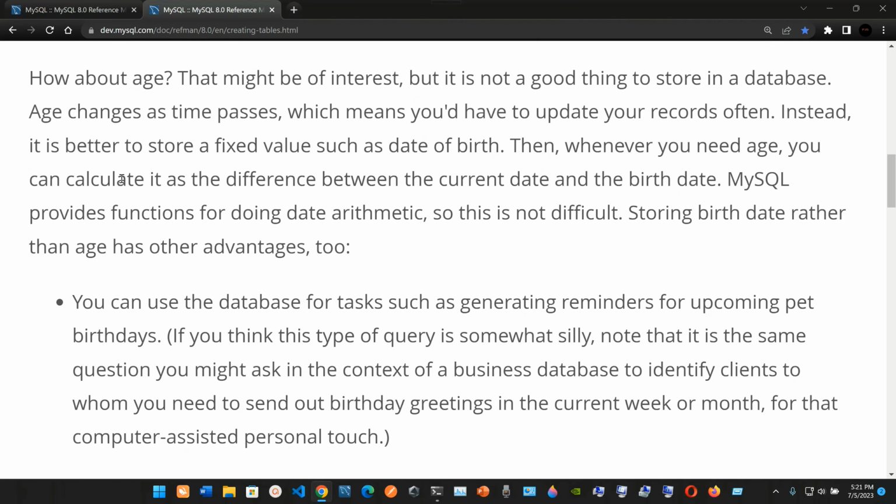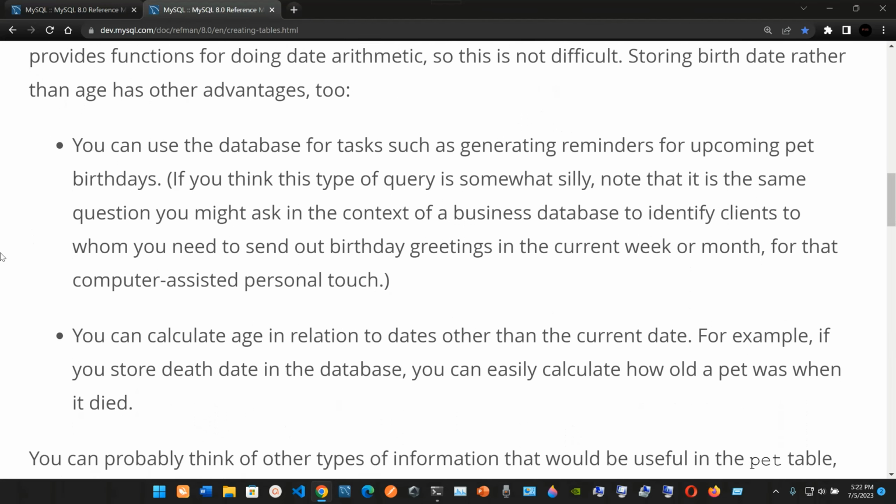How about age? That might be of interest, but it is not a good thing to store in a database, as age changes as time passes, which means you'd have to update your records often. Instead, it is better to store a fixed value such as date of birth. Then whenever you need age, you can calculate it as the difference between the current date and the birth date. MySQL provides functions for doing date arithmetic, so this is not difficult.